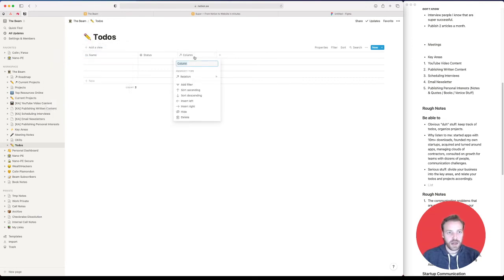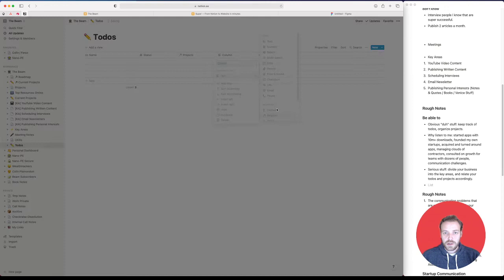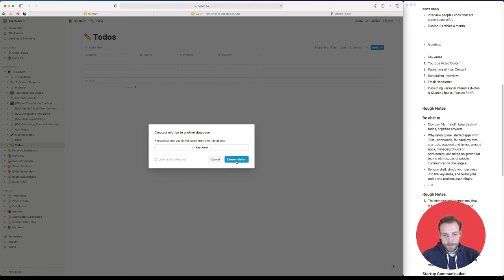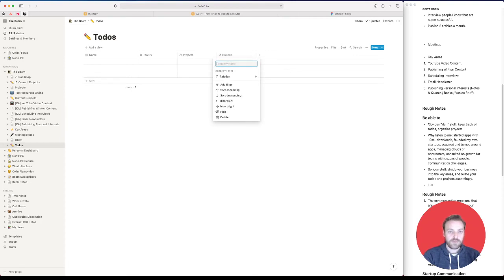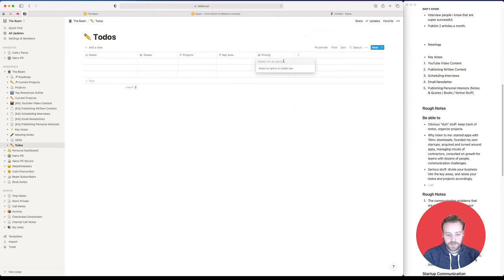And let me give you an emoji. All right, cool. And then we have our projects, and we're going to have a relation not for OKRs, but for key areas. And then we're going to have priority: highest, high, medium, low, lowest. Cool.